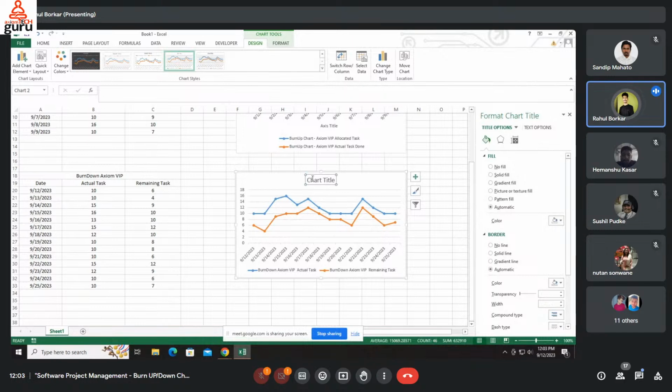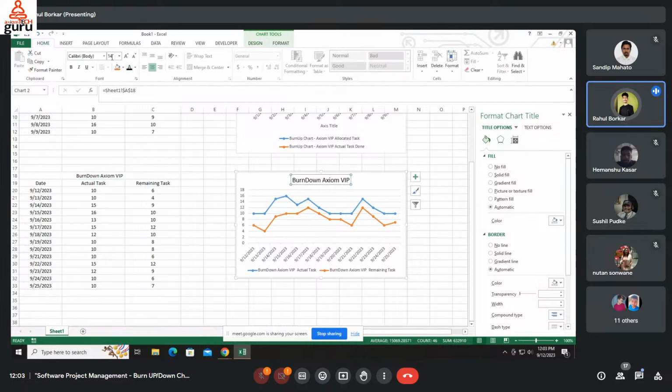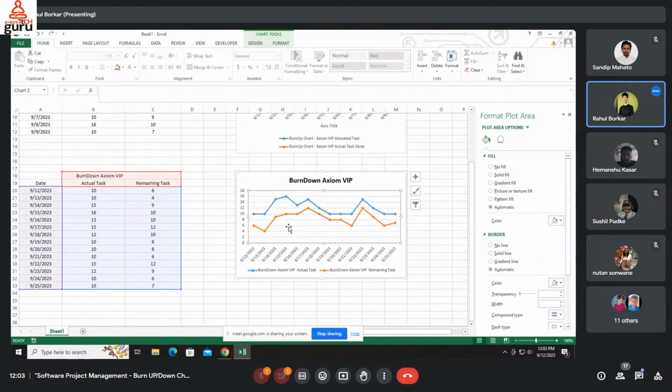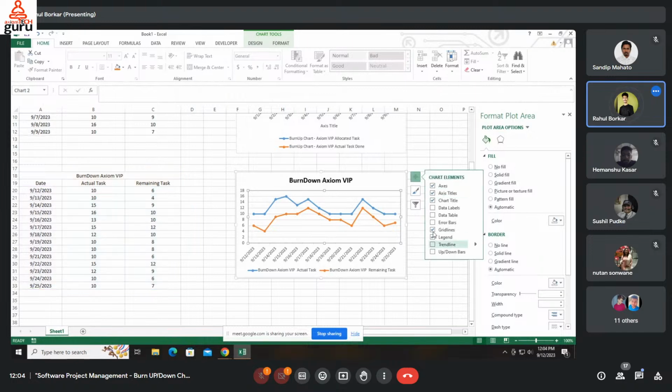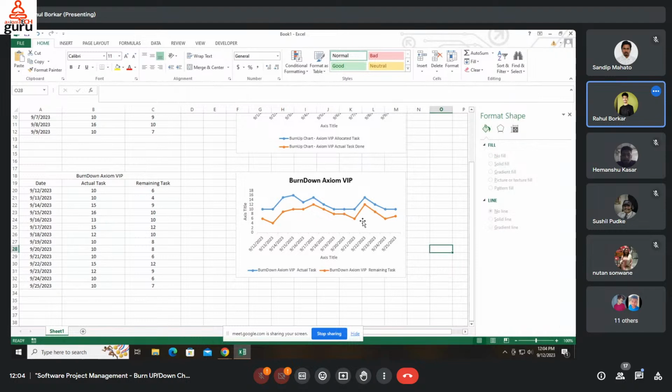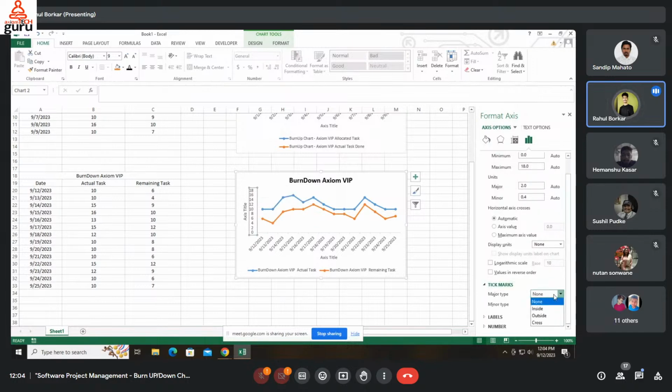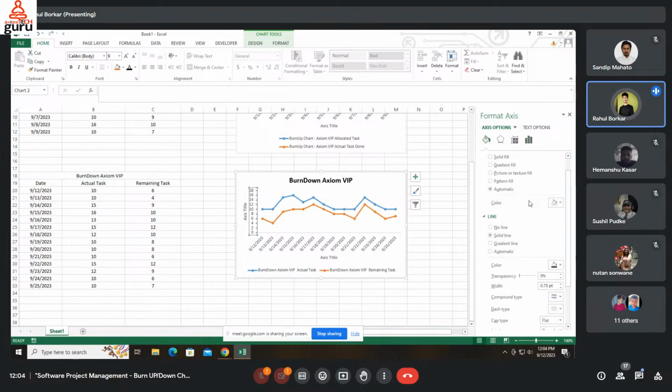Okay, so here we have to change the title of the task. We can edit that by using the existing functionality, or we can use the functionality that is already given. Same as before, we have to do here. By using the format axis, we have to do the same process for tick marks and all the things. So from here also we have to change.